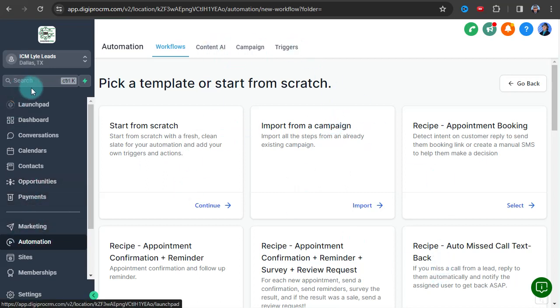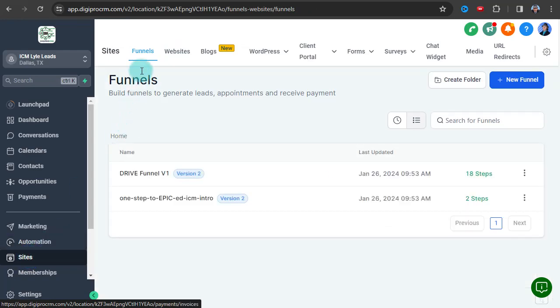All right, that's automation. You see, we're getting fancy down here, aren't we? All right, don't get overwhelmed. Just take it a step at a time. Let's go to sites, and we're not going to go through this too much because we'll have a specific training on all the different things. But whenever you hear the word sites, just know that's where your funnels, your websites, that's where your forms and your surveys and your chat widget is.